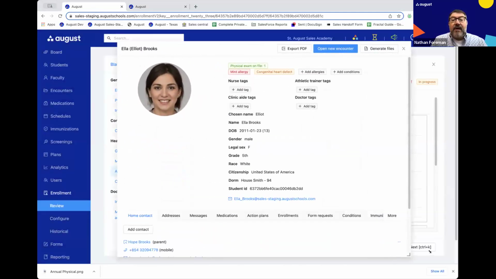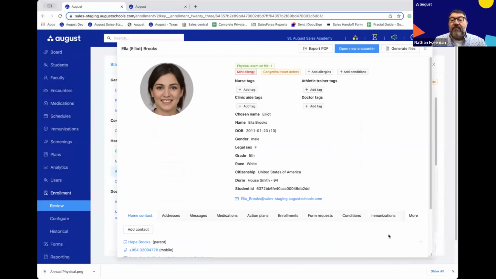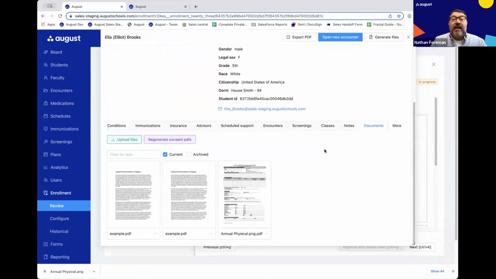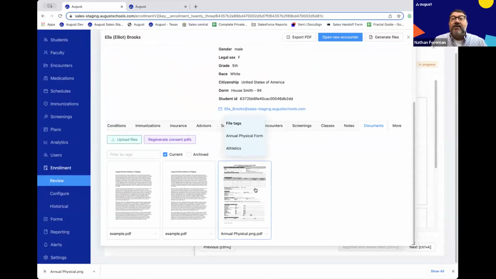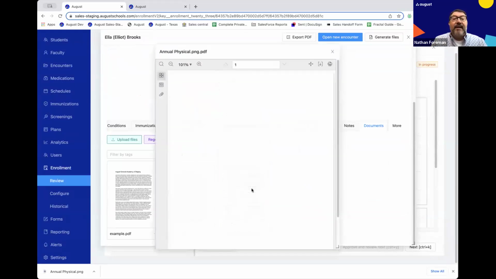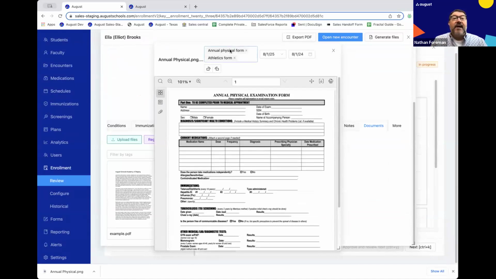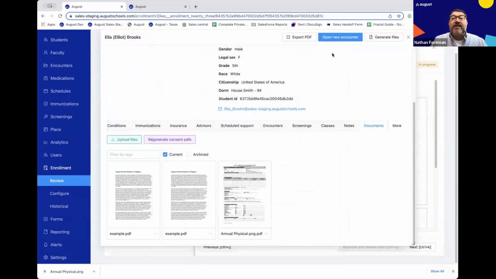And this is her entire student record with all of her health information here. We also have very powerful document management and storage in here as well. So if I click on documents, Ella's parents submitted that annual physical that was all filled out, and that's going to go in here. And you saw that when I created that template. Now I have the annual physical form accessible right here. We've got it marked as an annual physical. We have the date that it was submitted and also an expiration date that we're tracking there as well.